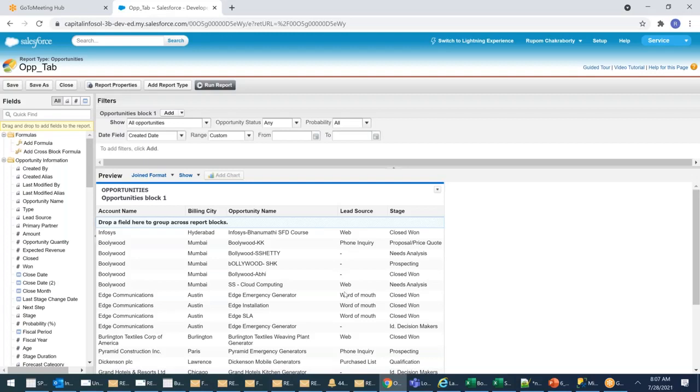Next. Maximum of 3 levels of grouping allowed. Next, only common field across the object can be grouped.